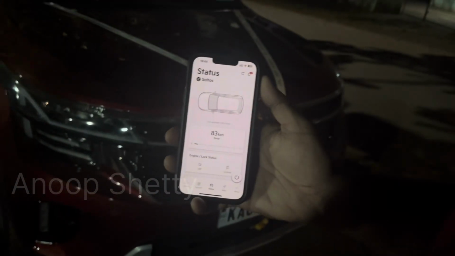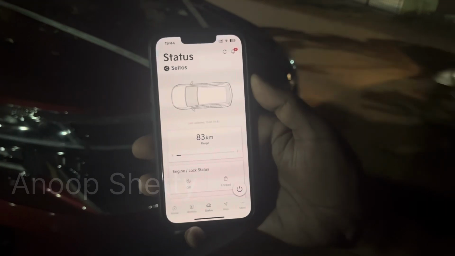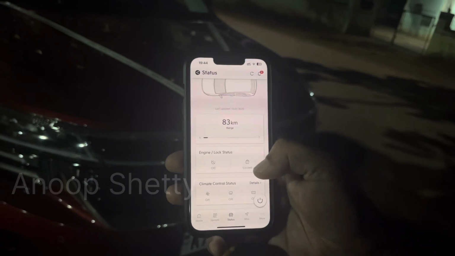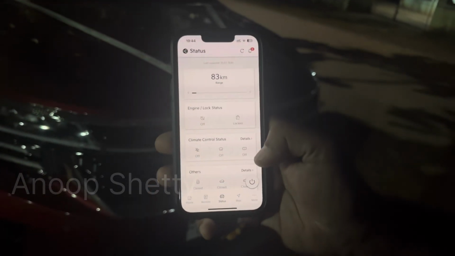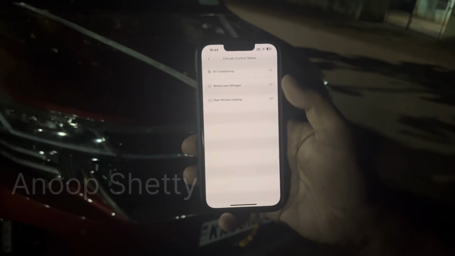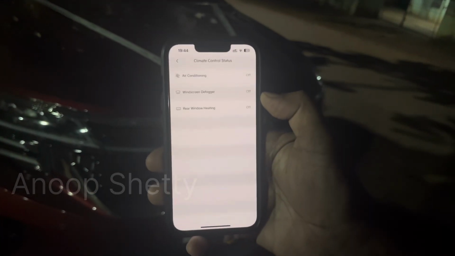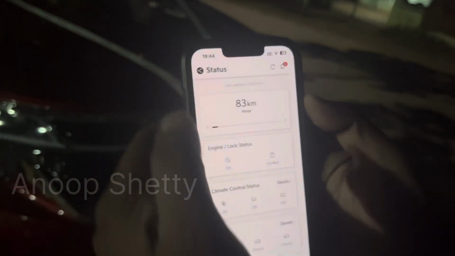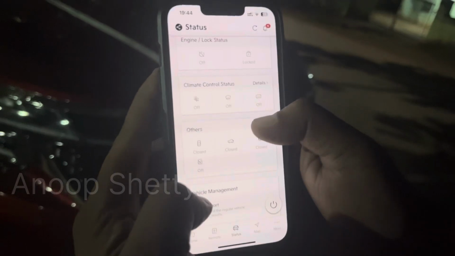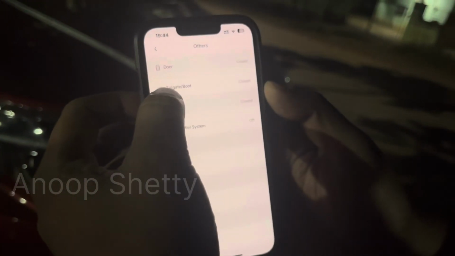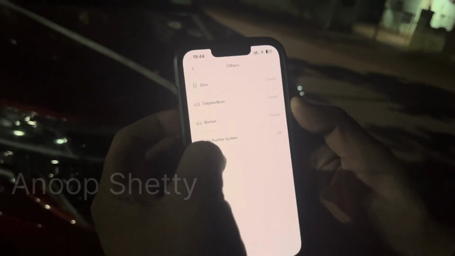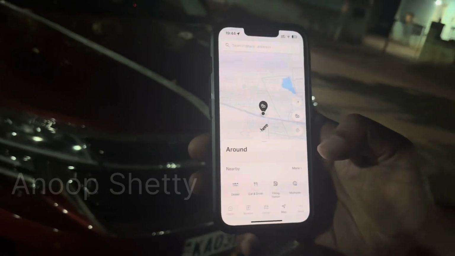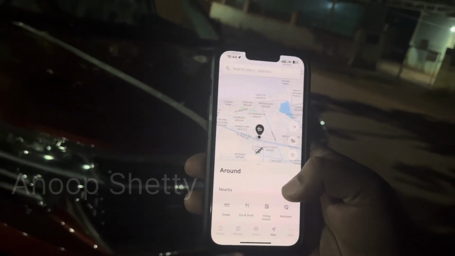In this app you can see here the range, how much is left, it shows here, and the engine lock status is off and it is locked. You see the climate control status here. If you click on details, you can see like air conditioning is off, windshield defogger is off, and rear window heating is also off. And similarly you can see the other details as well, like door is closed, tailgate is closed, bonnet is closed, air purifier is off.